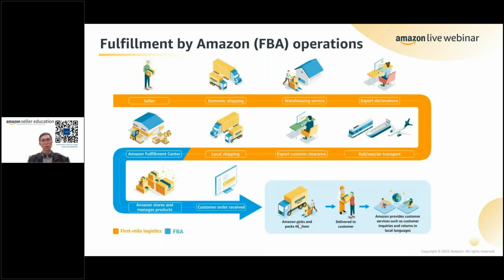All right. So, as mentioned, FBA is actually one of the ways that you can fulfill your orders. This is to share with you how it typically looks. Now, the orange color is what we call the first mile logistics. There are some Amazon solutions as well, and I'll be sharing regarding first mile logistics in upcoming webinars.